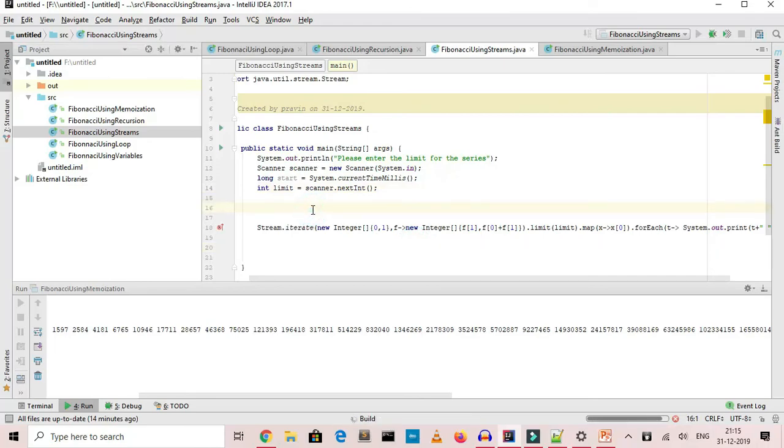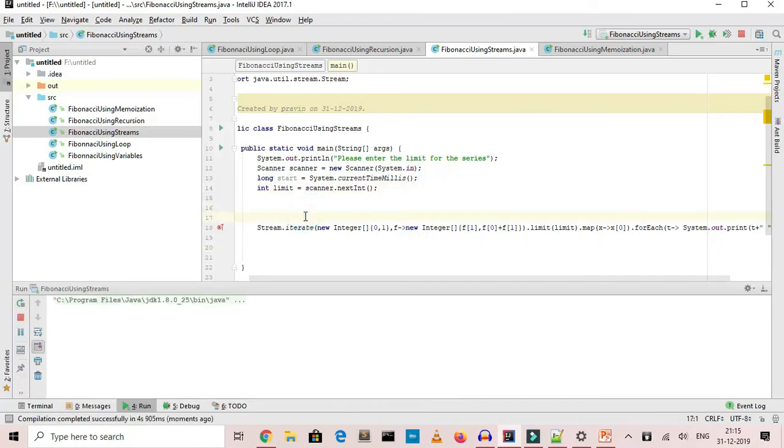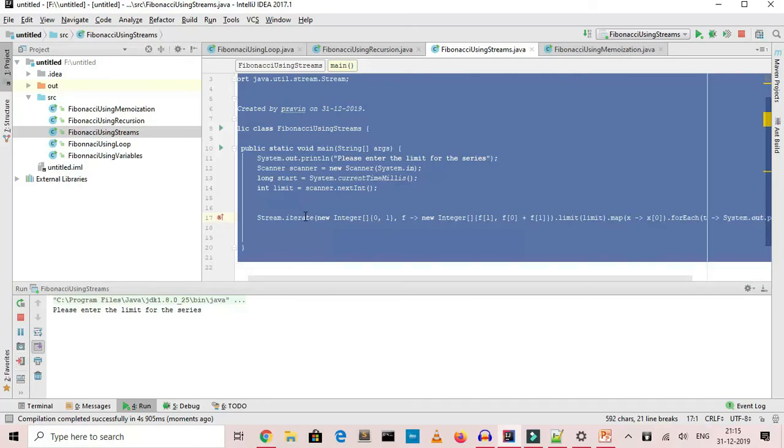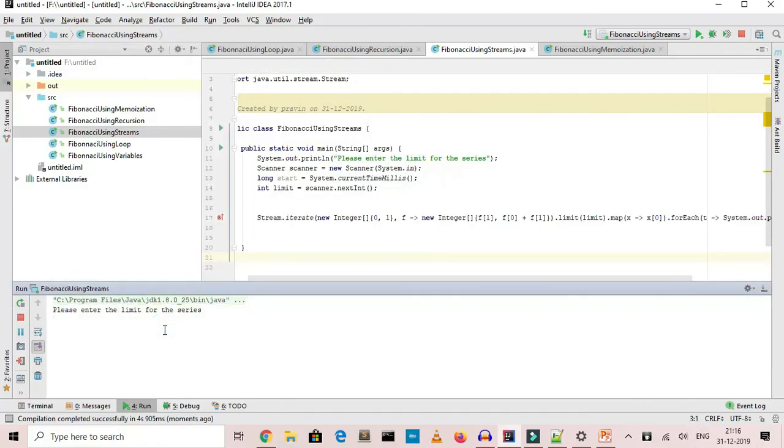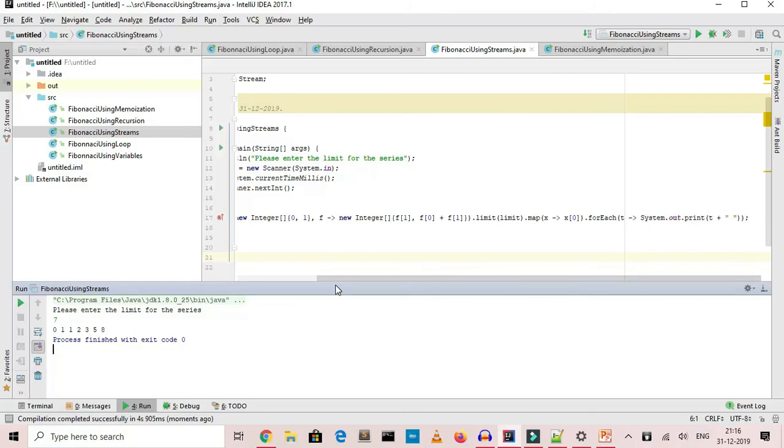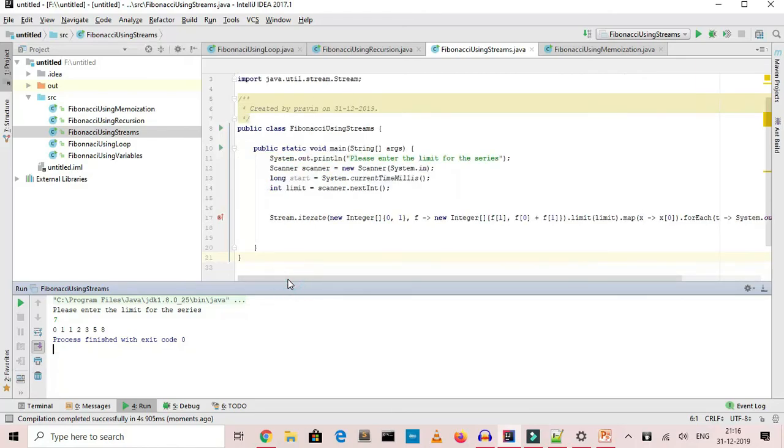A little bit complicated compared to the other loops or recursion that we saw, but it's pretty concise as well. So let's see. I'm going to get my output using the streams as well. So this is basically it for this Fibonacci series.